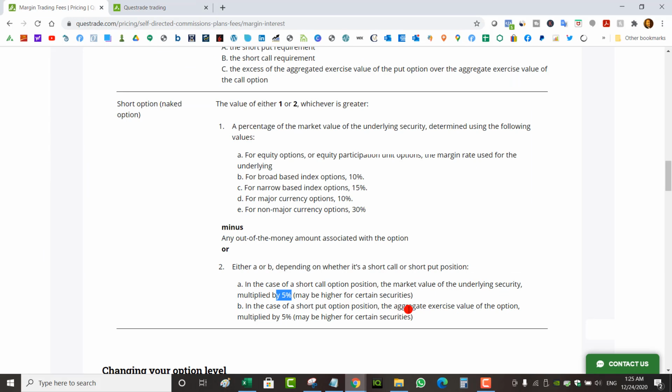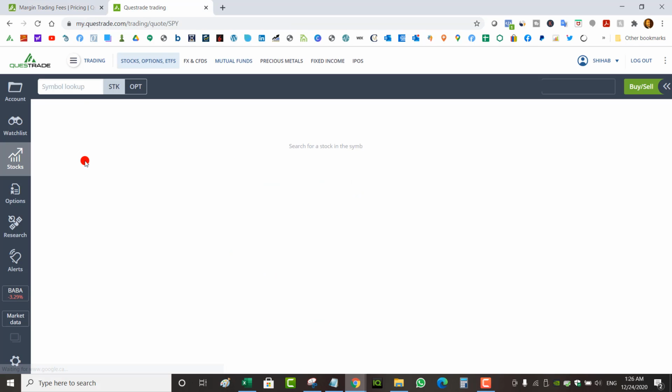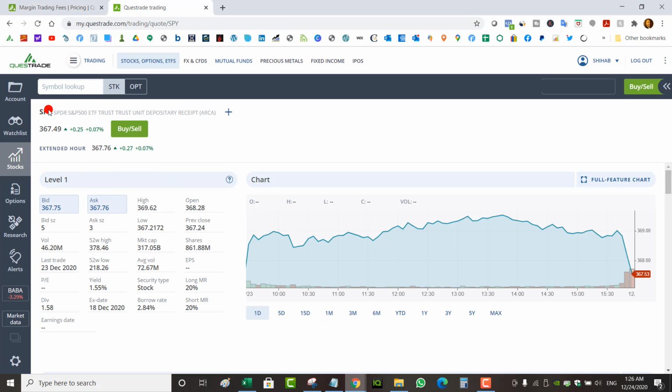So if I go back, cancel this. If I go back to my explanation, it says, in the case of a short put option, the aggregate exercise value of the option multiplied by 5%, may be higher for certain securities. So this is an example where it's higher for certain securities. For Tesla, it's actually 15% instead of 5%.